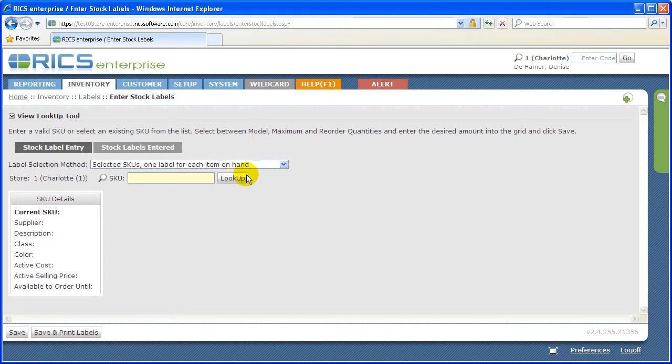and Enter Stock Labels. This will bring you into the Enter Stock Label screen. You have two different tabs. You have the Stock Label Entry and the Stock Labels that have been entered. And then you have the Label Selection method. I'm going to go through each one of these methods. The default is Selected SKUs, one label for each item on hand.